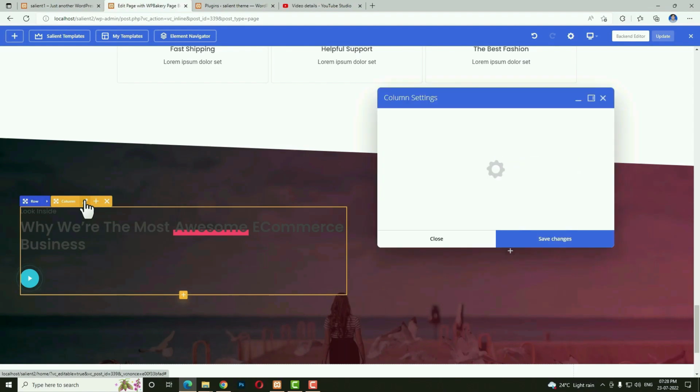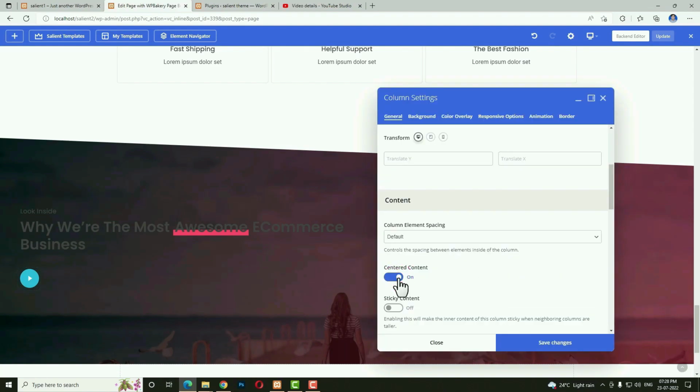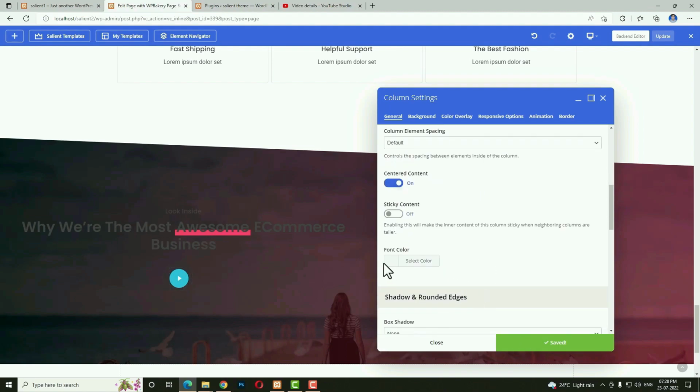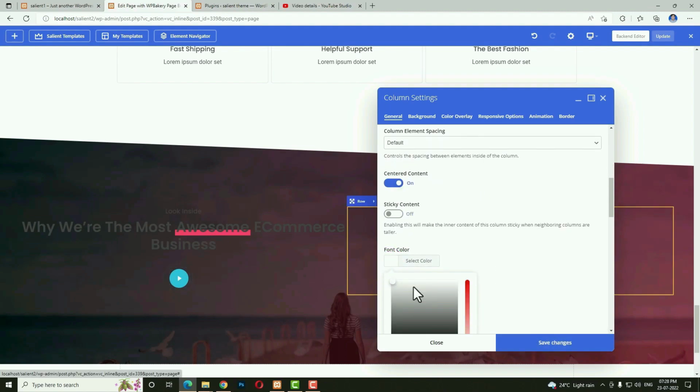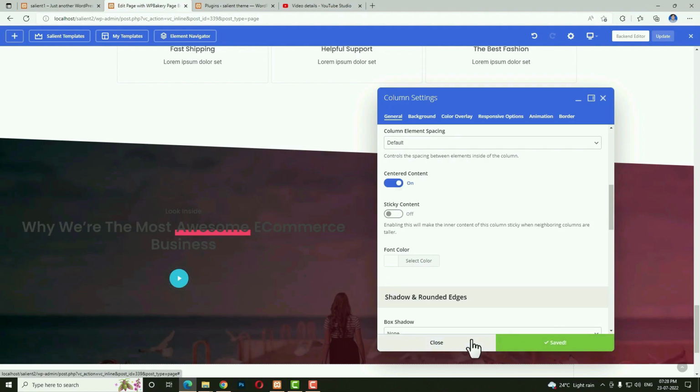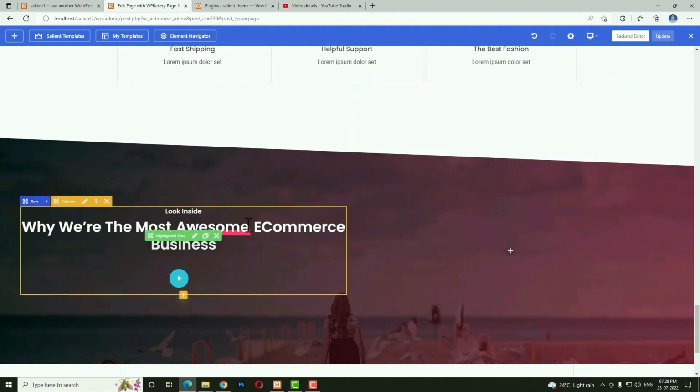So for that, I have to click on the edit option for the column. Scroll down a little bit. Center content. Let me click on the save option. And after that, here you can see the font color. Let me make it white color. Again, let me click on the save option, and after that I have to close that. So as you can see here, everything is looking awesome.